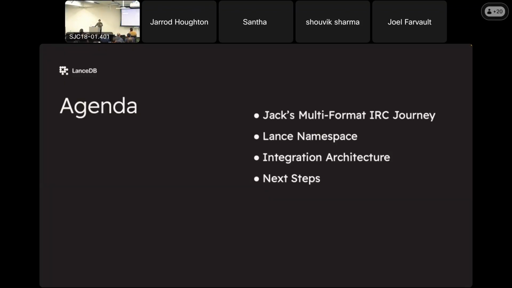So the agenda today is that I'm first going to go through my personal journey of trying to push for multi-format IRC, Iceberg REST catalog, the whole journey of that. And what I have learned, what was successful, what was not successful, and how I used that to come up with what we call Lance namespace, and how that can integrate with IRC, the whole architecture of that. And then in the end, I'm going to talk about the next steps, about what it will look like in the future.